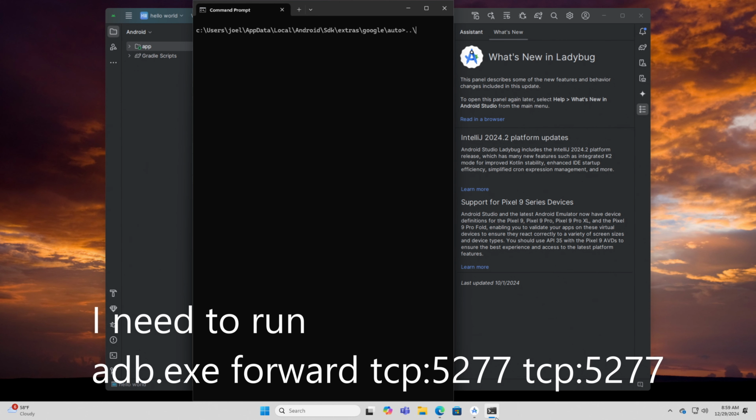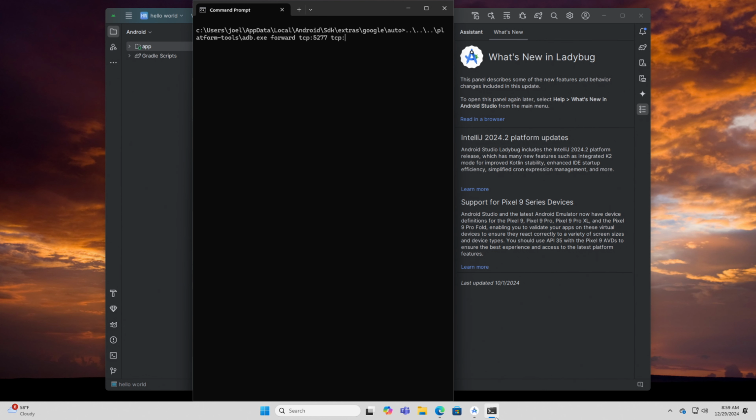You need to run the command adb.exe forward tcp:5277 tcp:5277. After that command has been run, if I run the desktop head unit application again, it opens up the Android Auto console. On the right side of the screen, we can see what my phone is showing. On the left side, that is the Android Auto console.